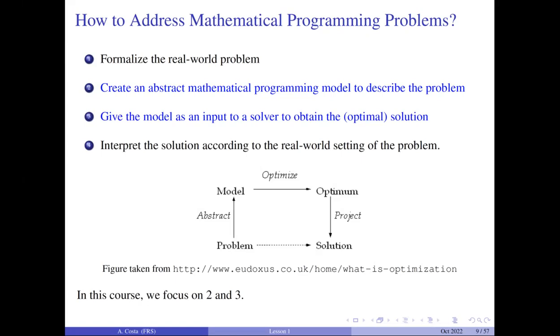So we don't really focus here on how to find the optimal solution. We assume there is a software written by very smart people that will just tell us, hey, if this is the model, this is the optimal solution. Here we focus on how to create the models. And when you have the solution, then we need to interpret the solution.